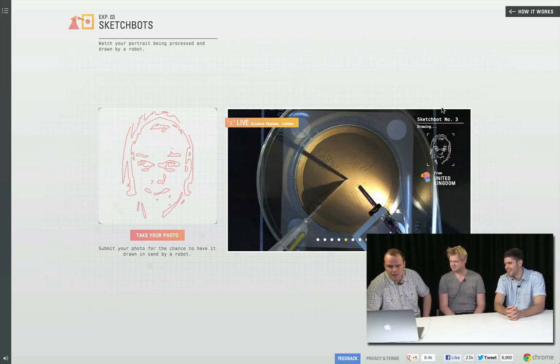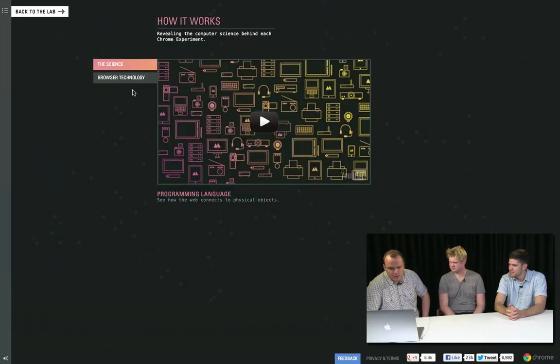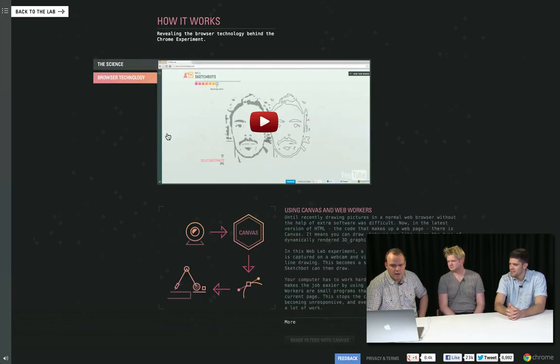That's pretty cool. The one thing I'd like to talk about as well is that we do have a little how it works button. So if you like this and you want to learn a little bit more about the browser technology behind it, we do have some more information about the web workers. I don't know that many people who use web workers, so you using it is pretty cool.